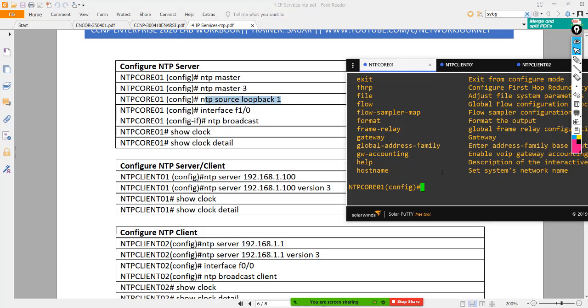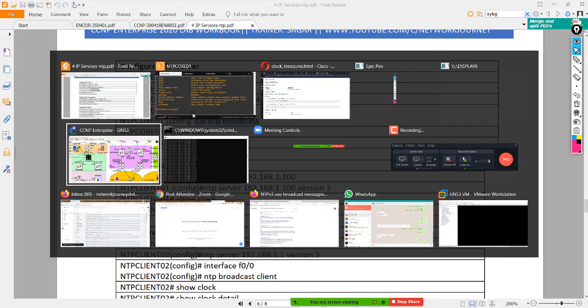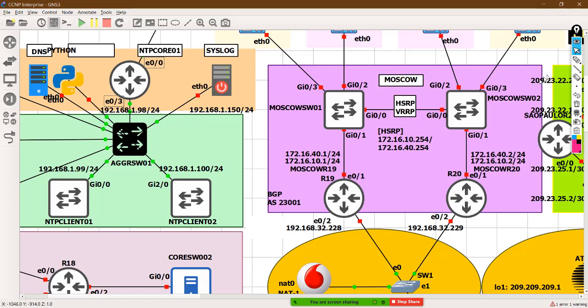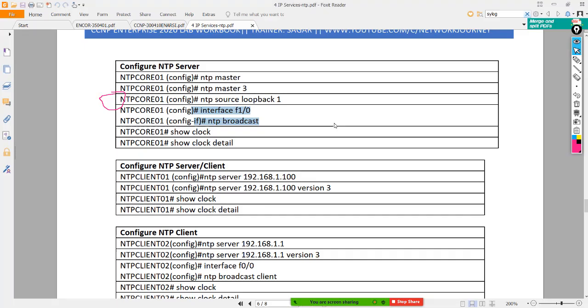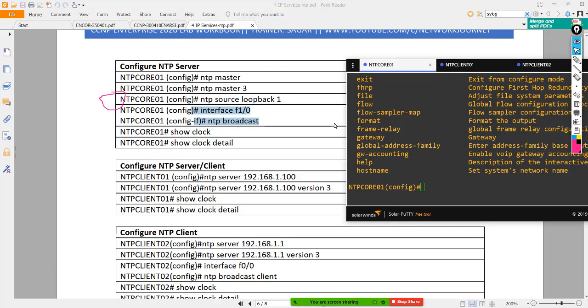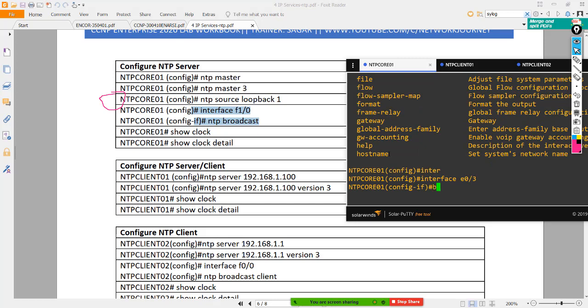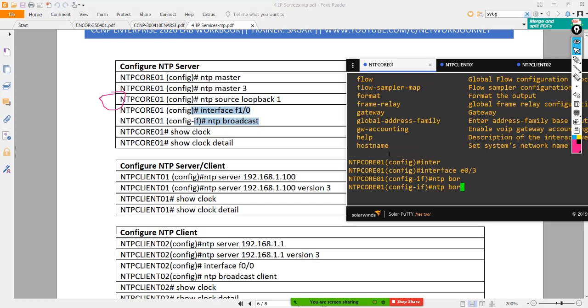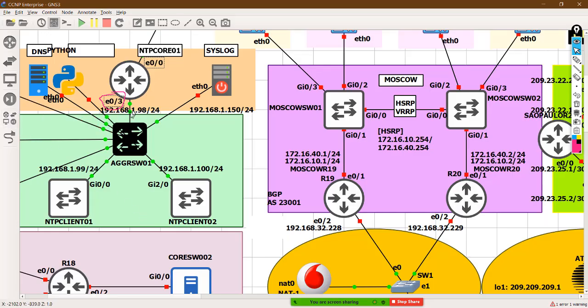So let me move on to the next command. Let me see from my diagram which interface that is. This is the interface where I need to make some changes, E0/3. So I go to interface E0/3 and I say ntp broadcast, because this is a master and the packet must be broadcast. If you want to see the packets now, you can see them on Wireshark.